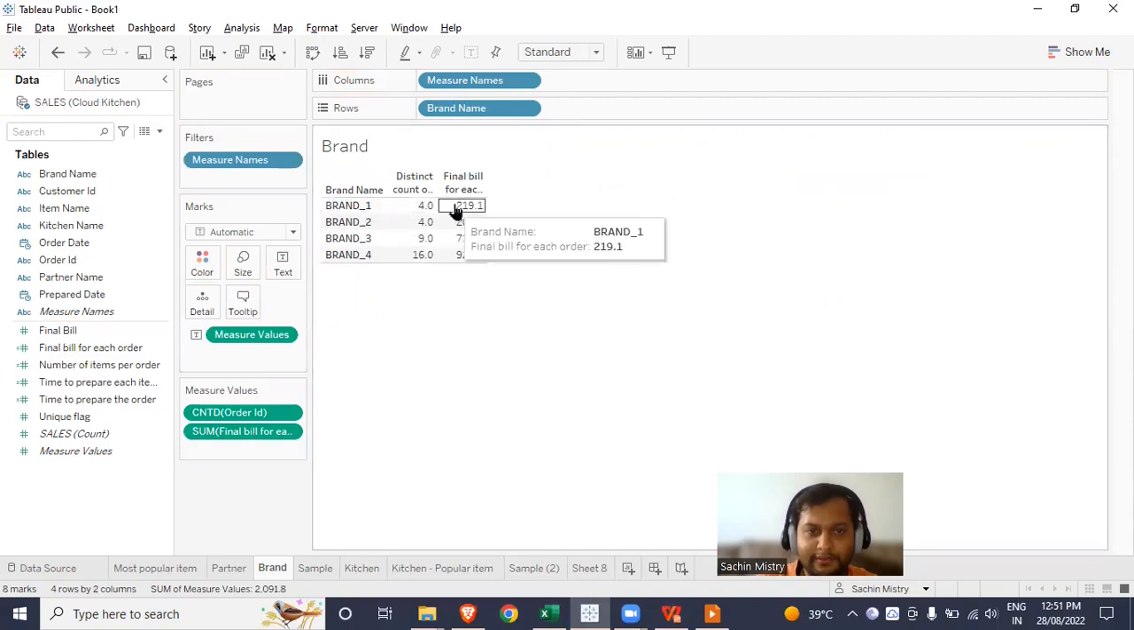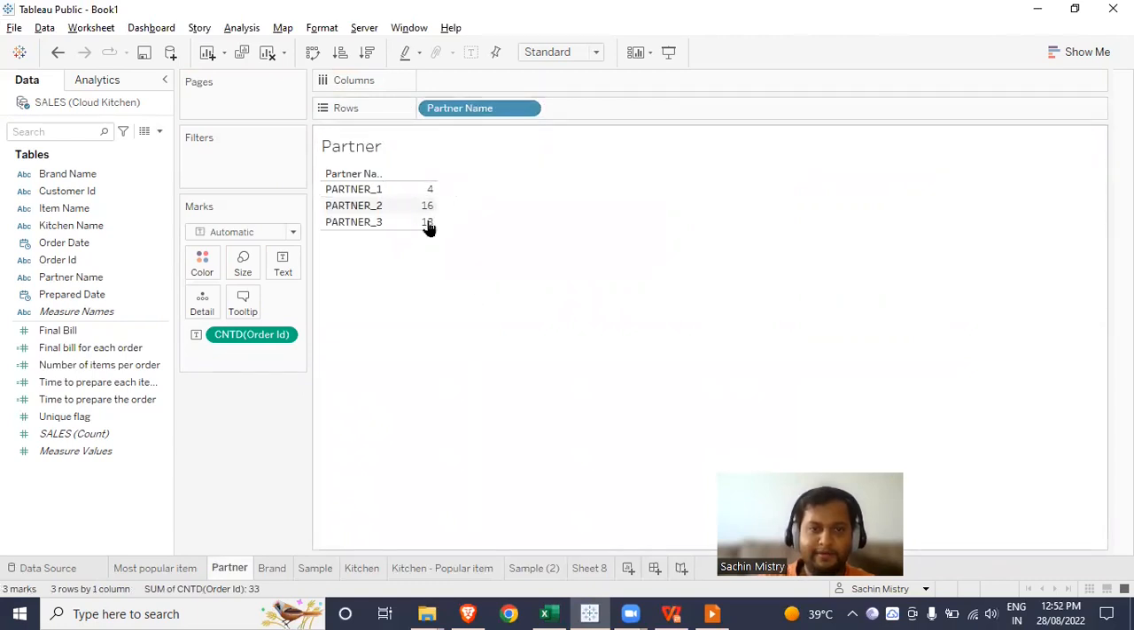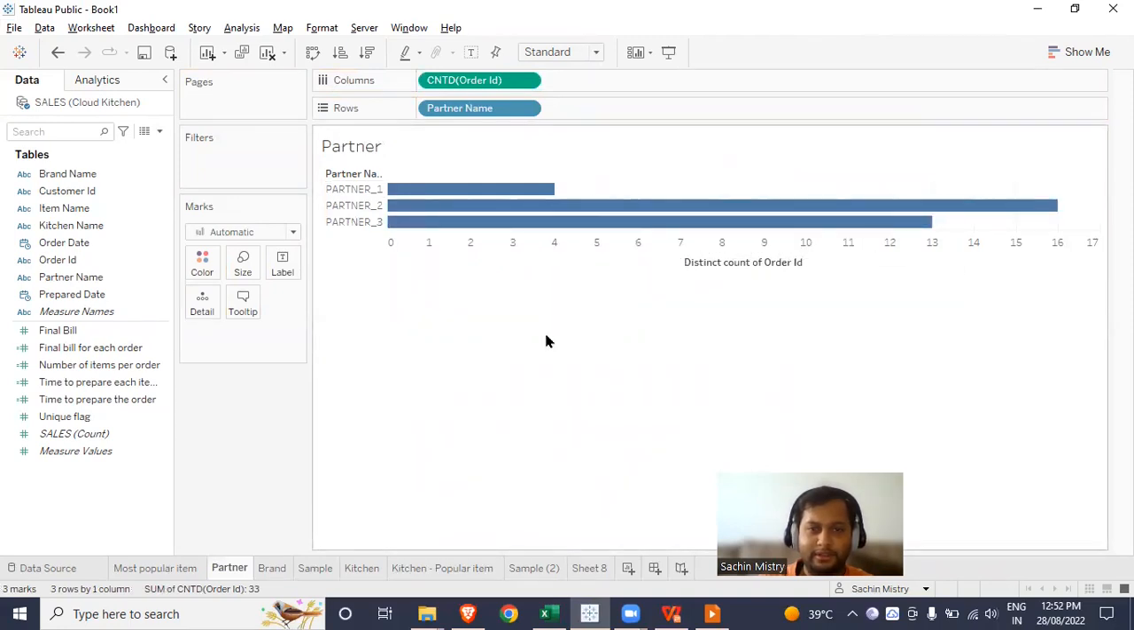So when I put this, I get for brand one, the total bill amount is 219, for brand two 205, and so on. If I want to create any bar charts, anything, I can directly put these sum measure values in rows or columns. It will change the way how I view it. So let me just click a simple set, partner name. If I want to create a simple bar chart, I'll just move this to columns and I'll see a bar chart. And if I want to show the values, I can just click over here on text and you can see the values. Similarly, we can explore the other things as well, and we can create charts over here.